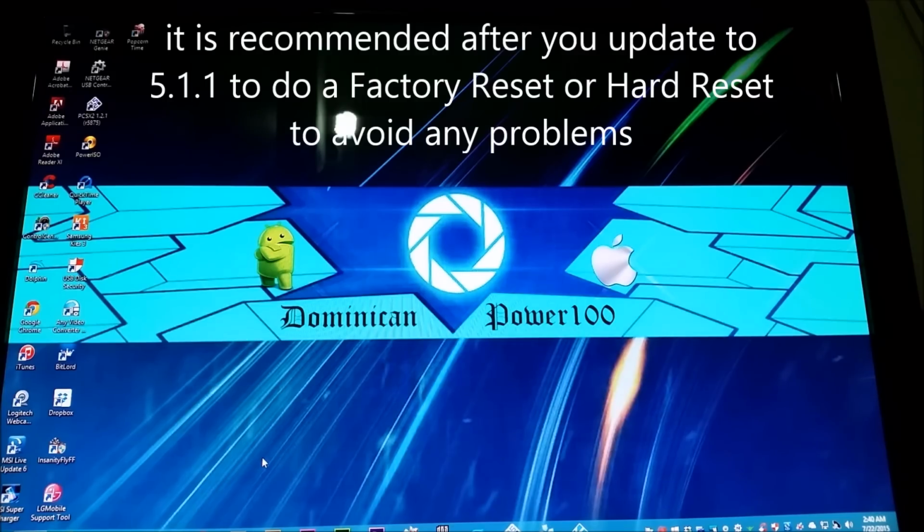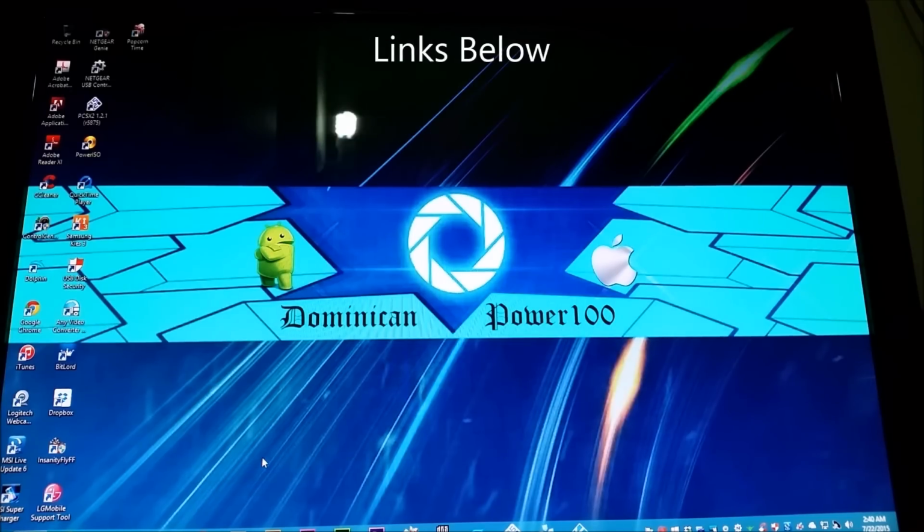Hi everyone, today I'm going to be showing you how to update your LG Leon from MetroPCS. Right now there is a software update available for the LG Leon, and going through the software update on your device, it's not showing up. So I'm going to be showing you how to do it by the computer.